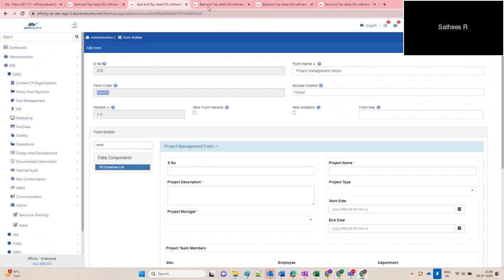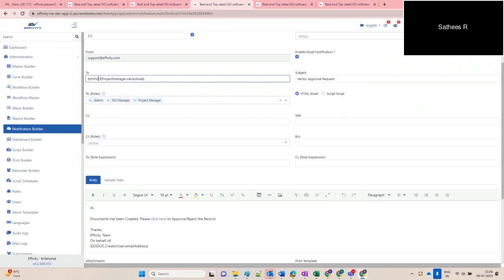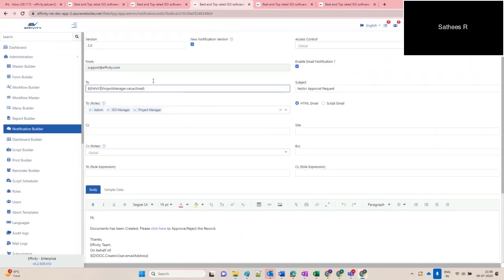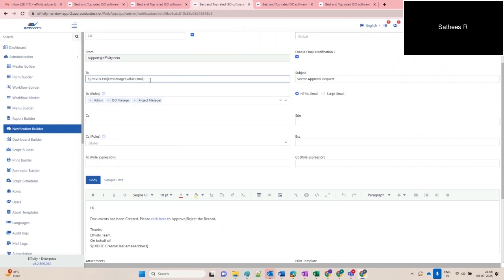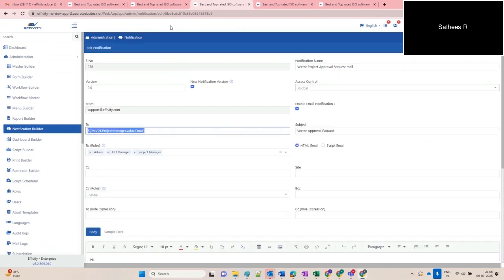So this is a one-time activity. Once you get used to this, you will be doing exactly the same thing for all your forms and workflows. Now this ensures that the notification is sent specifically to the user rather than to your particular role. So whenever you select any person for any project you're creating, whoever you have chosen as project manager will be receiving the email. Okay, so that's the deal.